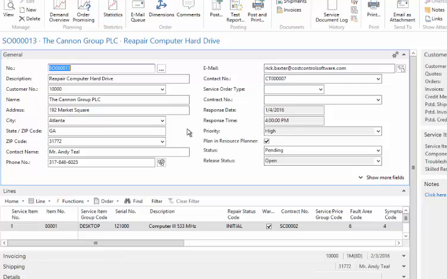Okay, so there's a quick look at using the resource planner with your NAV service management. Thanks so much.